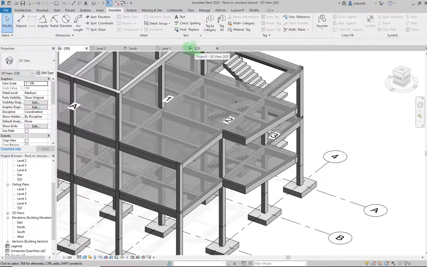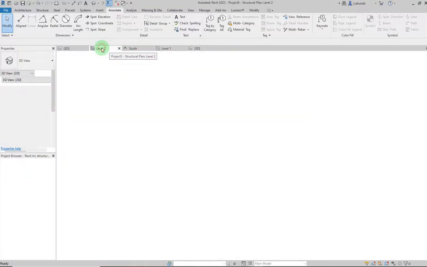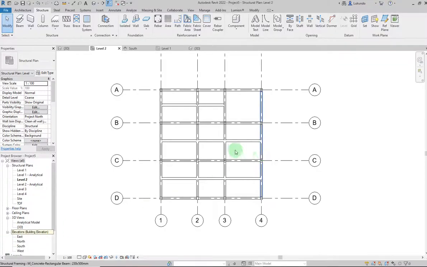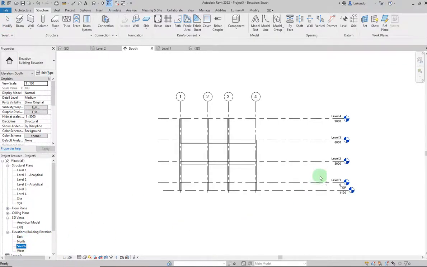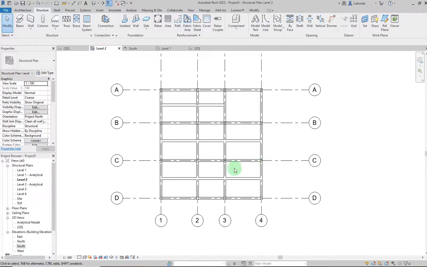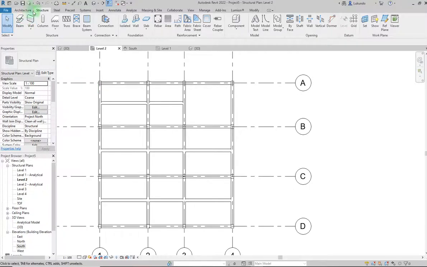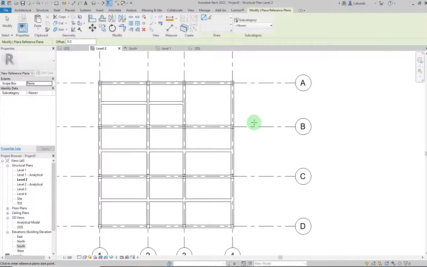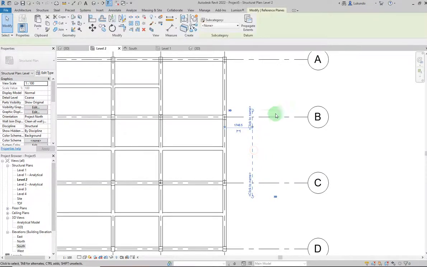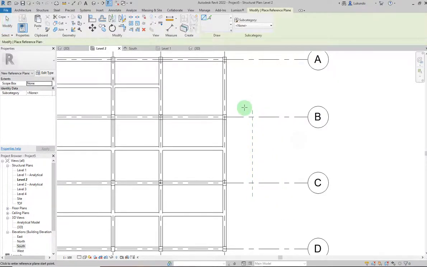So I'll go back to start with level 2. If I just check under the south here, you see that at level 2 and level 3, I need that cantilever. So I'll just start with level 2 right there. Then I'll go to structure, use the reference plane. I'm just using this as a construction line. Click that point, click on modify. Click that one, right click, create similar.